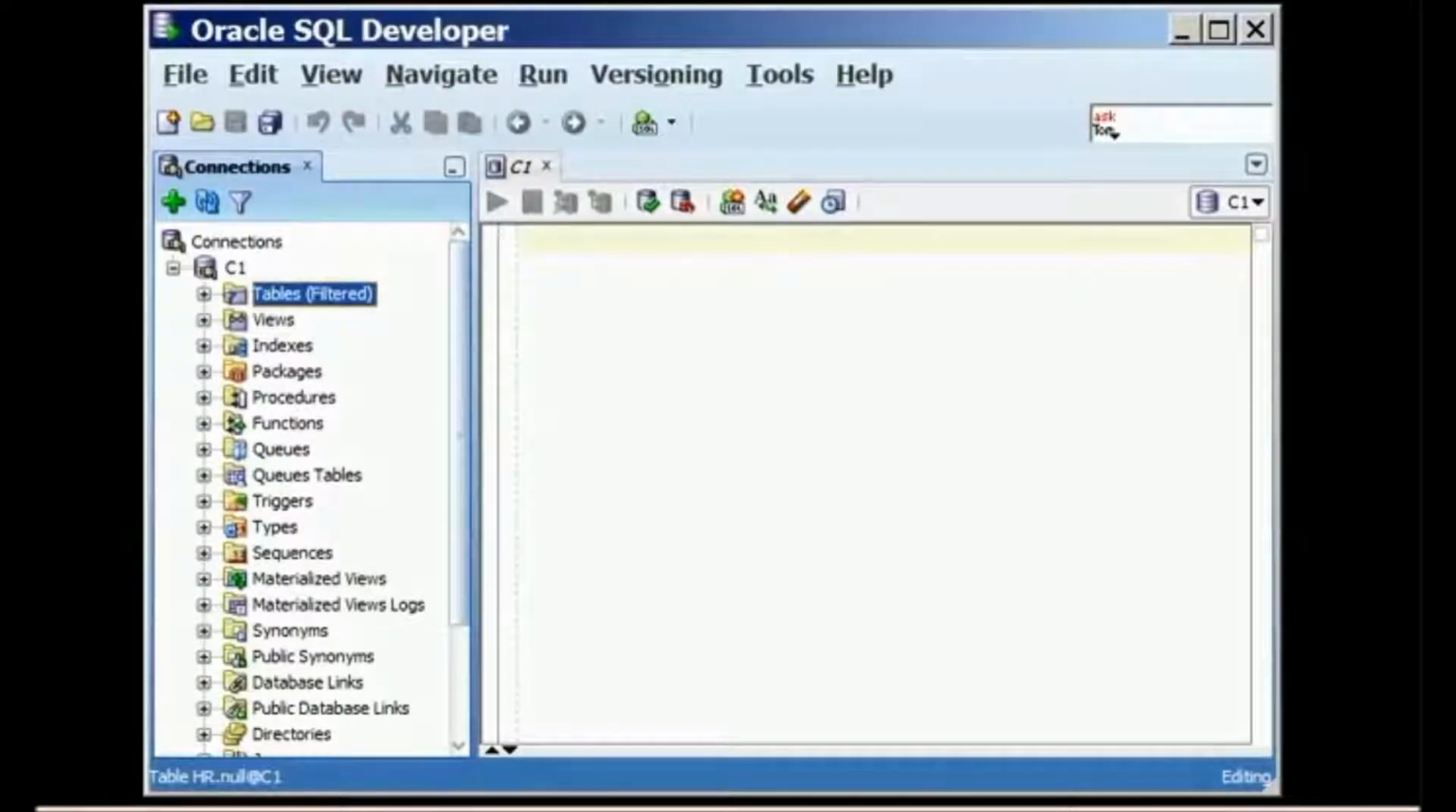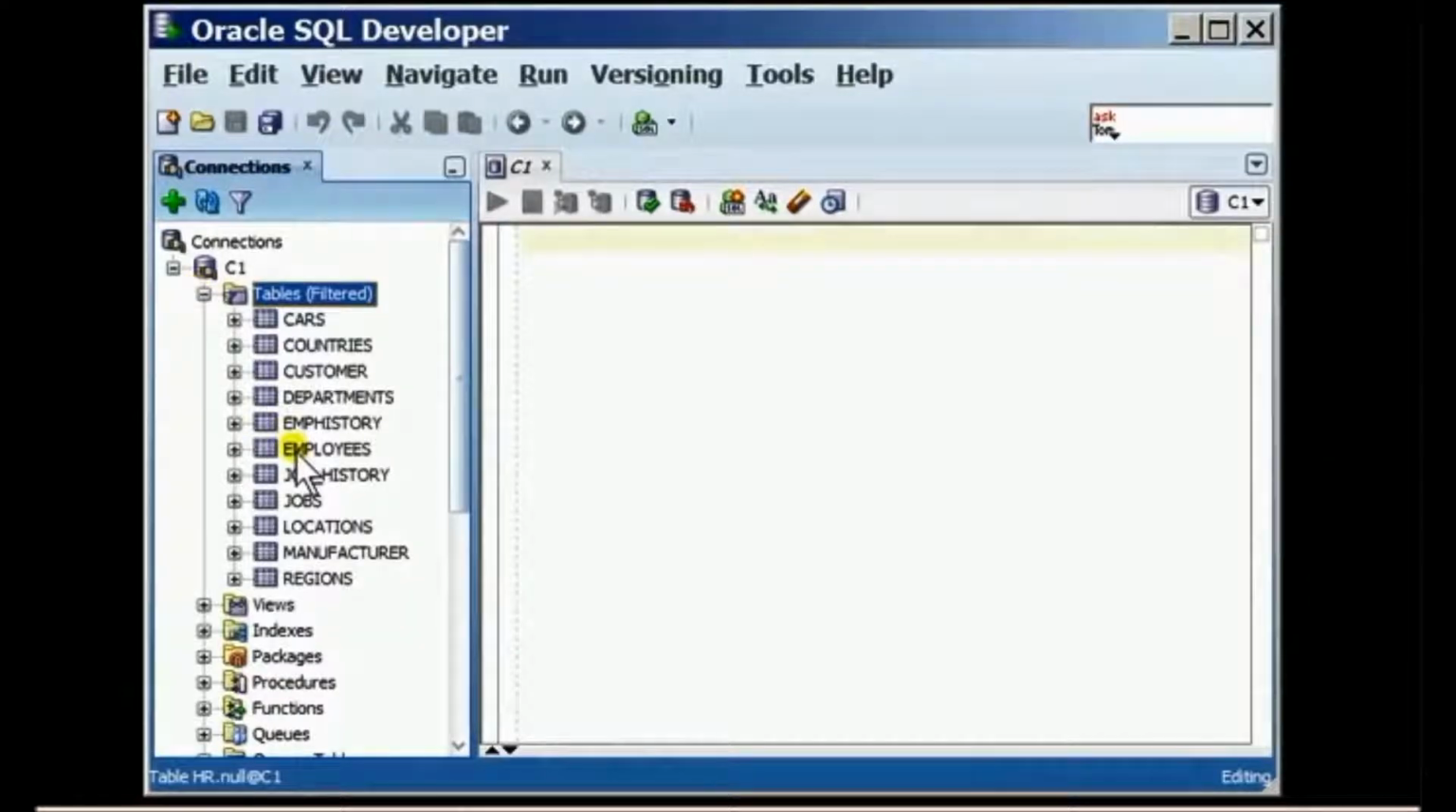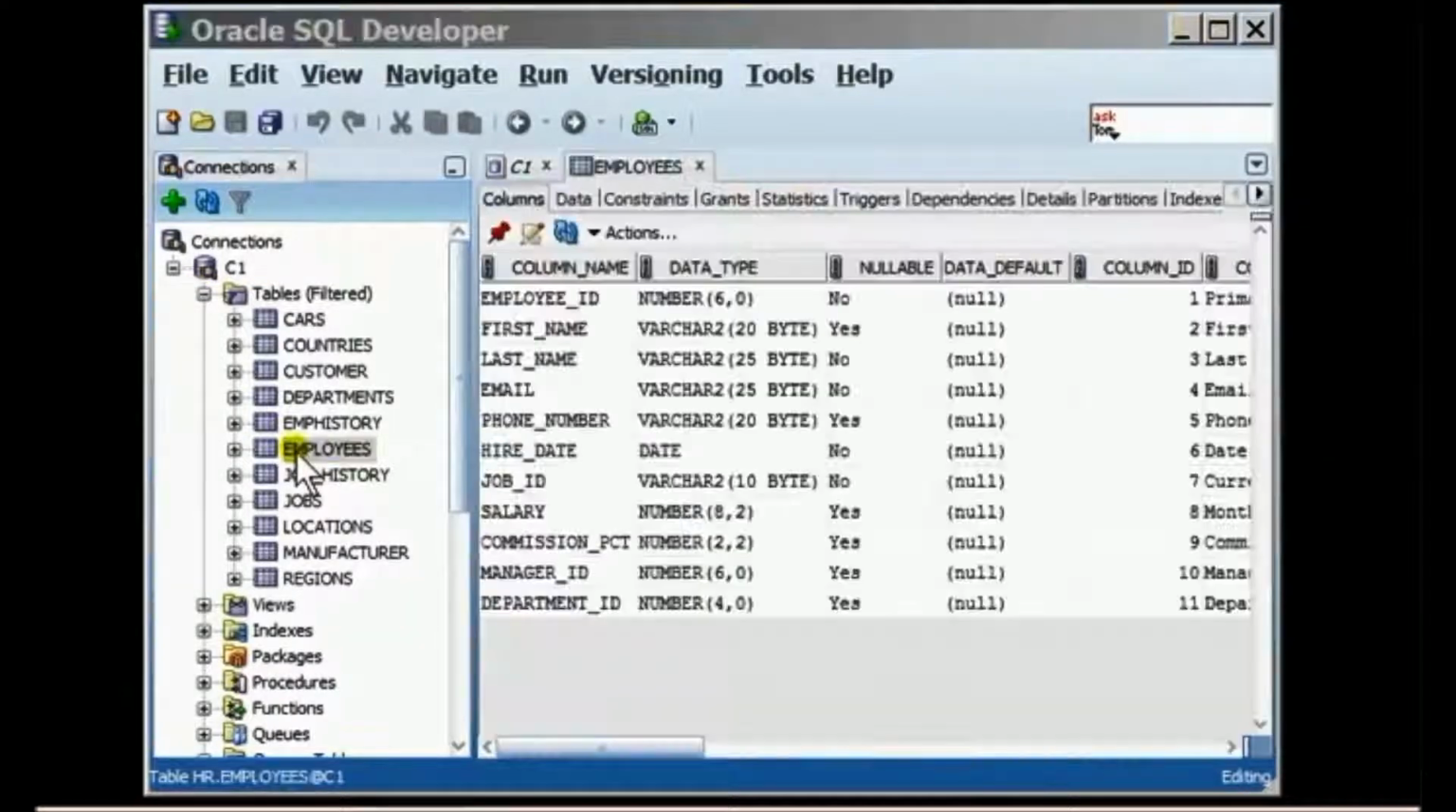My query is using the employees table, which I'm going to pull up. The employees table has information about employees: their ID, their name, the email address of the employee, the phone number, the date the employee was hired, the job ID of the employee, the salary of the employee, the commission percentage, their manager's ID, and the department ID that the employee belongs to.